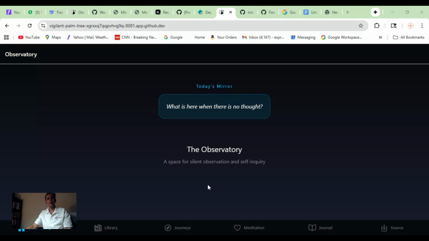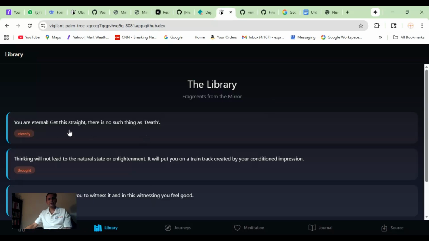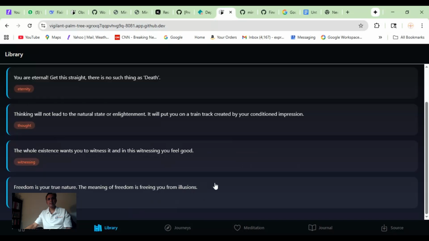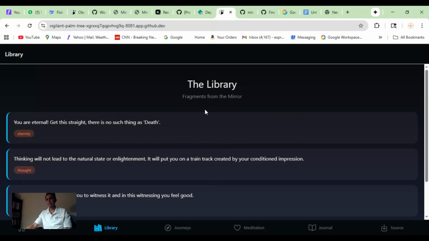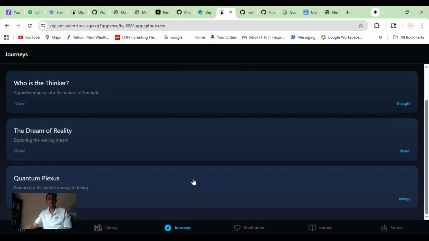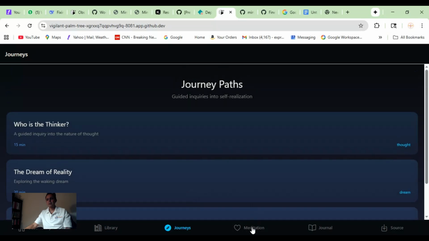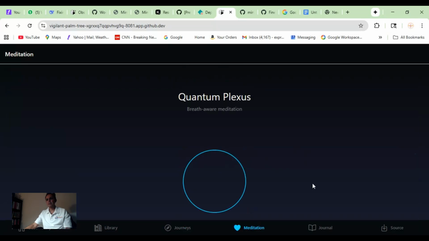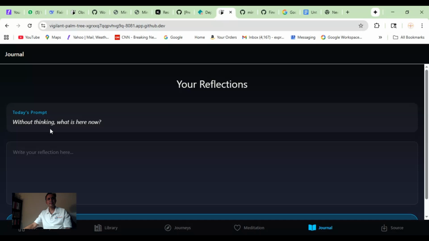So, Observatory. Today's mirror: what is here when there is no thought? The Observatory, a space for silent observation and self-inquiry. There's a library here. You are eternal. There are a bunch of fragments from the mirror. So there is a journey: who is the thinker, the dream of reality, quantum plexus. And then there's a meditation. Begin meditation. And there's a journal. Without thinking, what is here now?